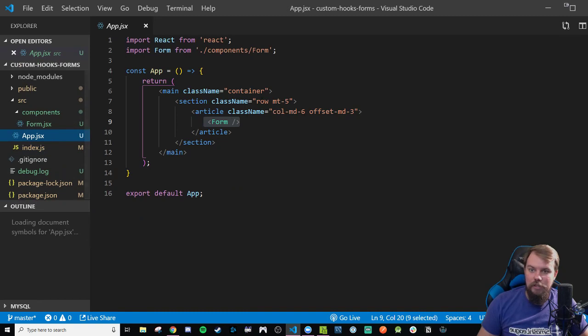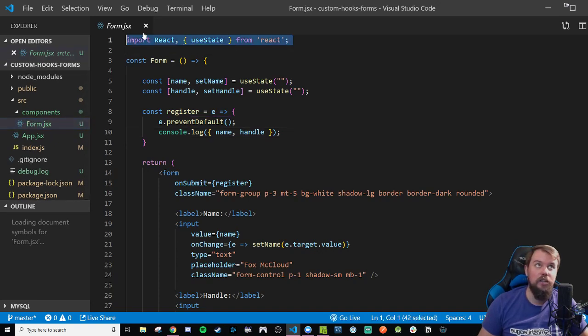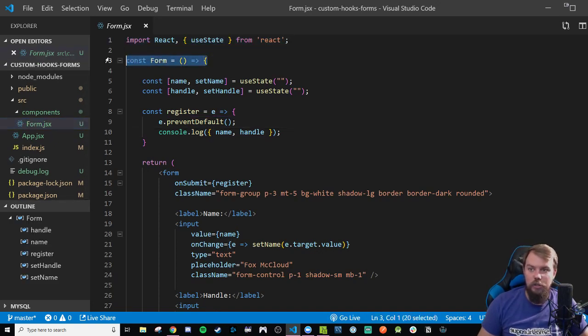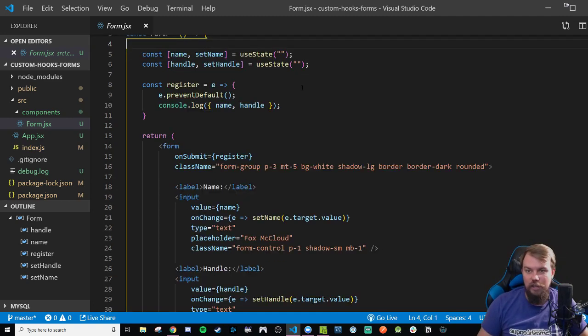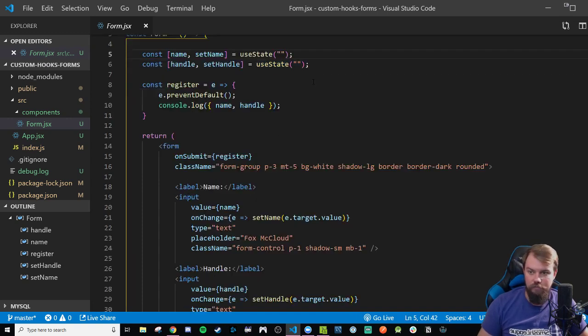From there, my app is nothing more than the Bootstrap container, row and column system to organize the layout of my page where I have my form rendering to the screen from my form component. So jumping into the form component, I have React and useState imported. It is a stateless functional component with no props being passed to it. I have two calls to useState generating a state and set state for name and handle respectively.